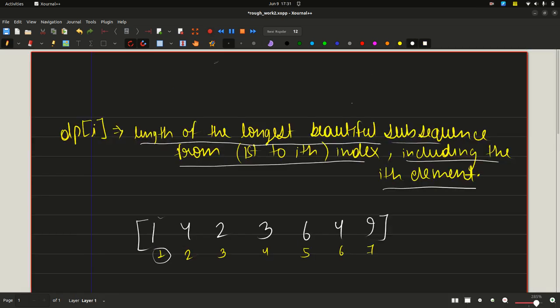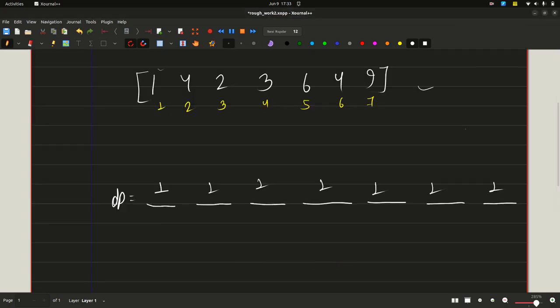For this question I will be using a 1D DP approach, and the ith element of this DP represents the length of the longest beautiful subsequence from the first to the ith index, including the ith element. Now let me take you through an example, and I think after going through this example you will be better able to comprehend this statement. So this is the example we will go through.